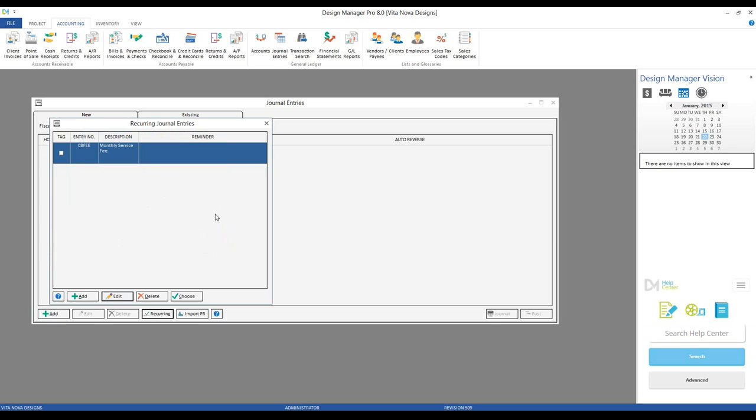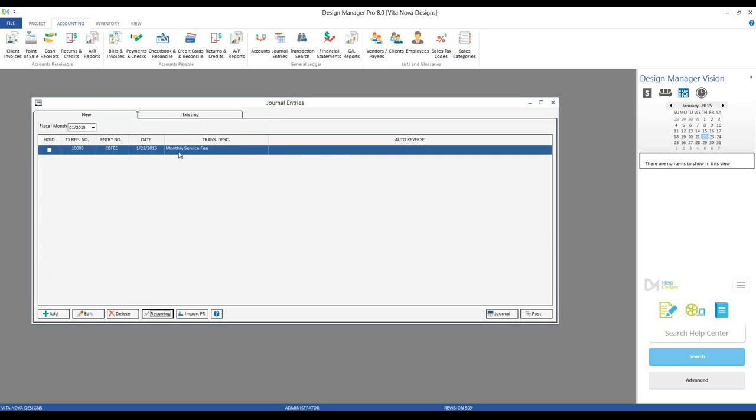So every month, I simply need to come into my recurring journal entries, tag or select, and hit the choose button. And that brings it right onto my new tab. And I can make any edits to it, for instance, the date, if necessary. But it's a great way to have a template of all of my frequently reused journal entries that I can just select, bring down, and make any particular changes if necessary, and then post away into my financials. So the professional has one more tier of sophistication under the recurring journal entry feature.